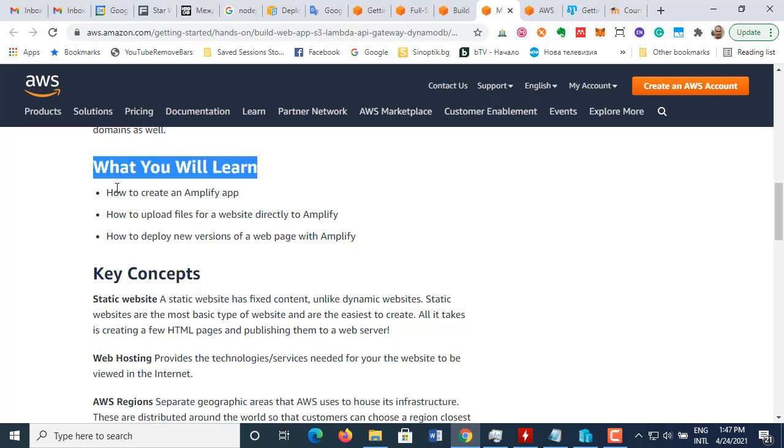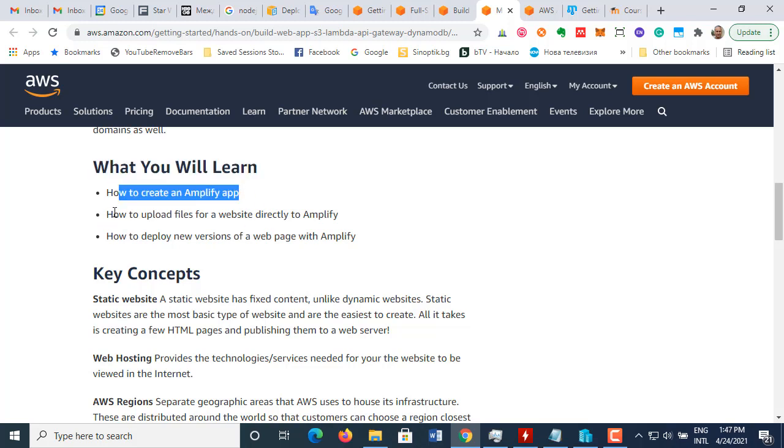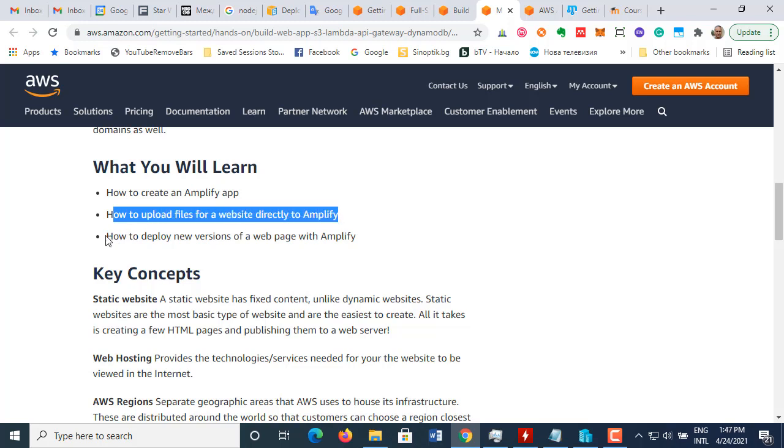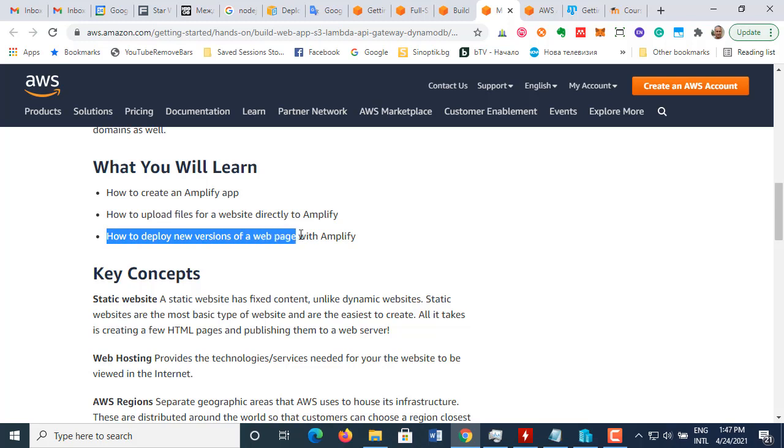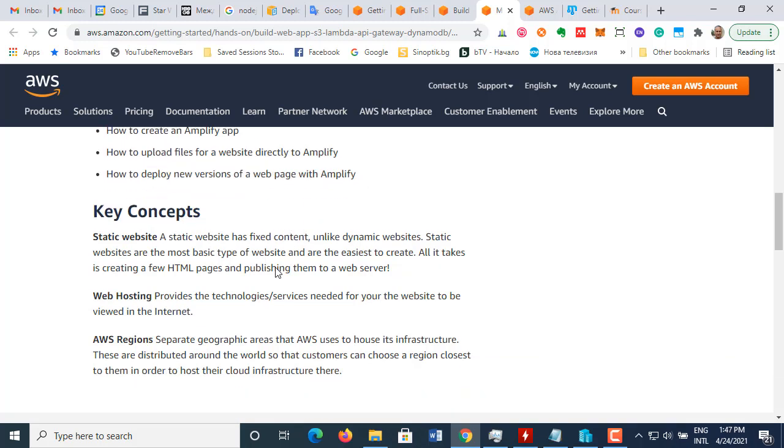What you will learn: how to create an Amplify application, how to upload files for a website directly to Amplify, how to deploy a new version of a web page with Amplify. Actually, they're not going to use a CI/CD pipeline in this case. Manually, we are going to deploy the application, but we'll learn very important key concepts.